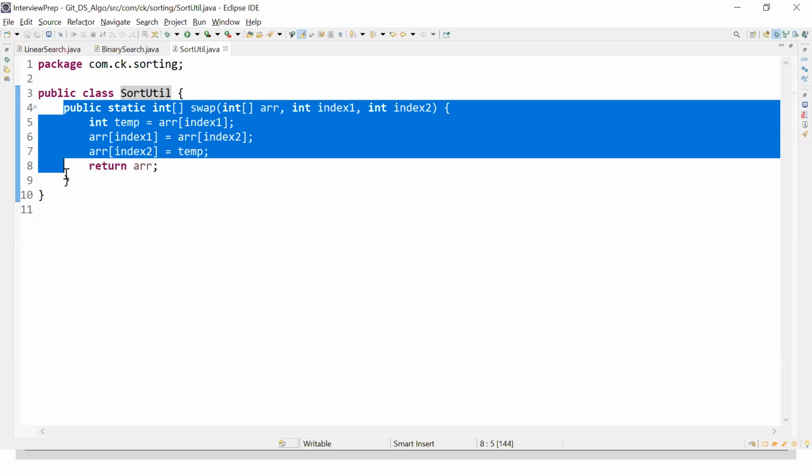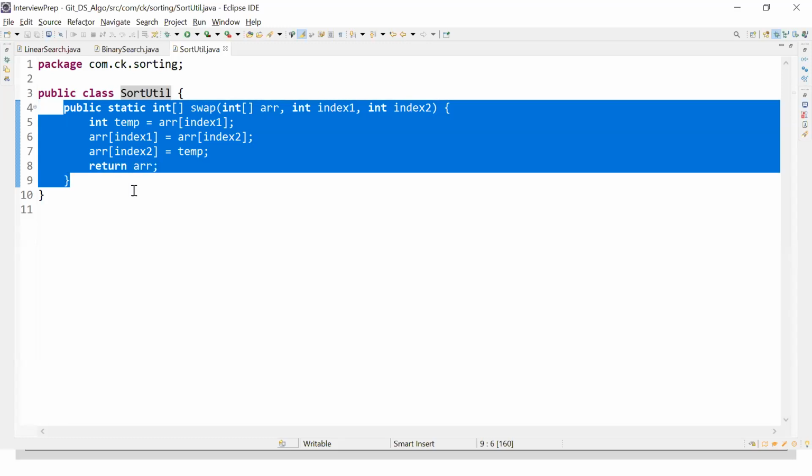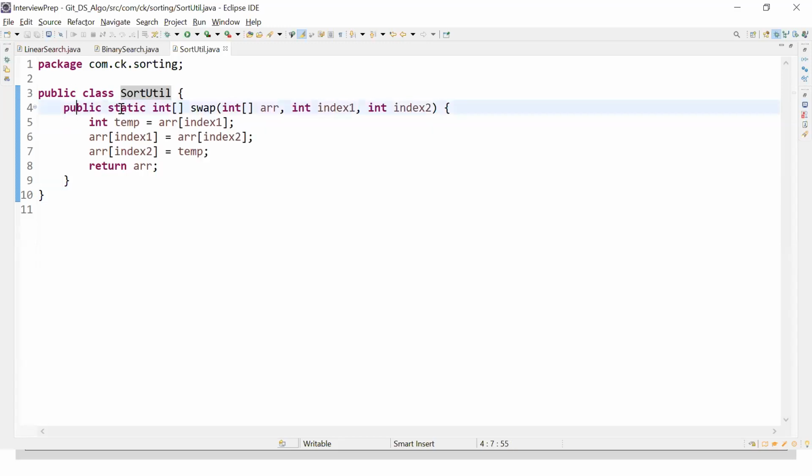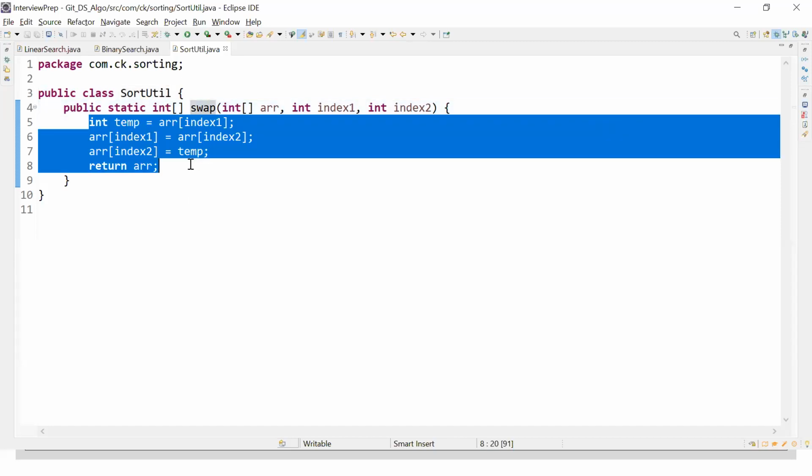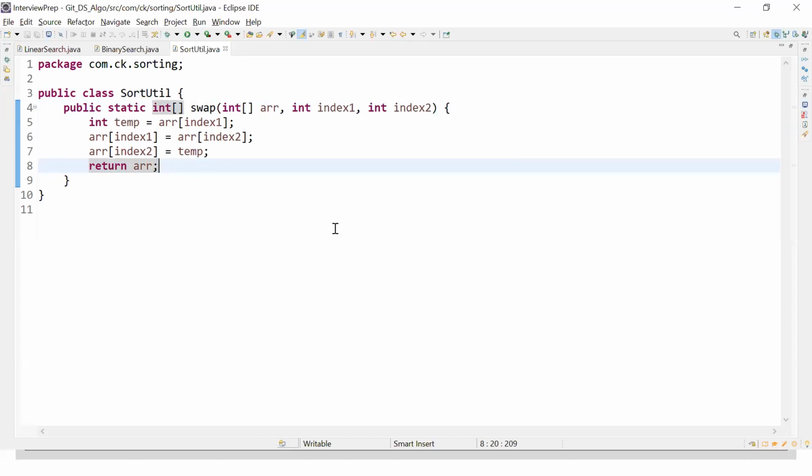One important thumb rule is that every utility class has all its methods public and static. This is a rule that is followed. So as part of my SortUtil, I've written a method called swap. Inside this, I put the same pseudocode that I told you about over here.